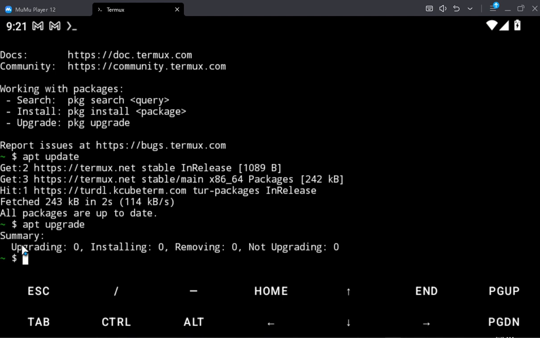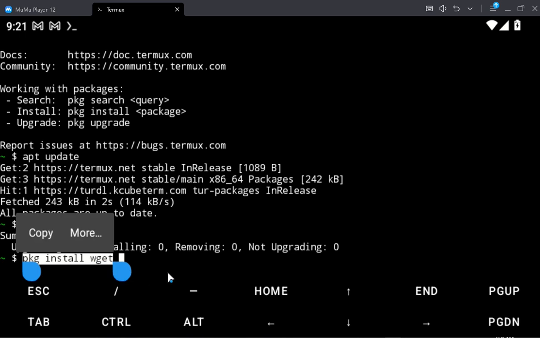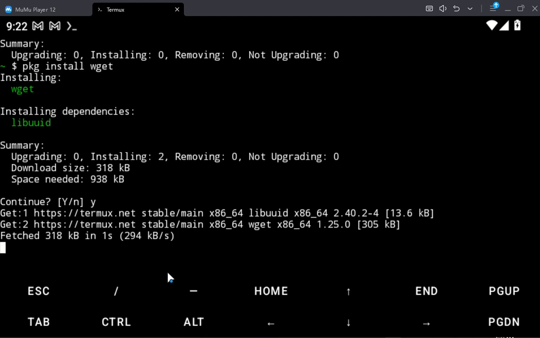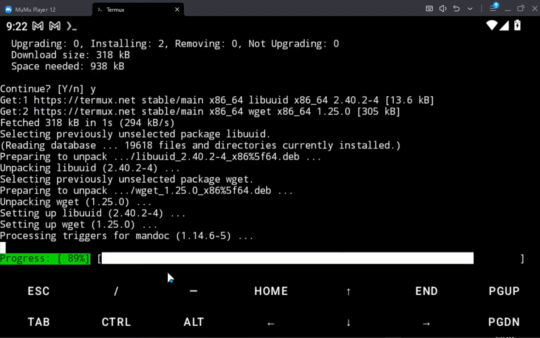Now, having done this, you're going to install wget. So just type pkg install wget. That's the command we just typed: pkg install wget. Hit enter, and let's allow it to install. Now hit y to continue, and let's wait for it to fetch all the packages for us, and then we move on.